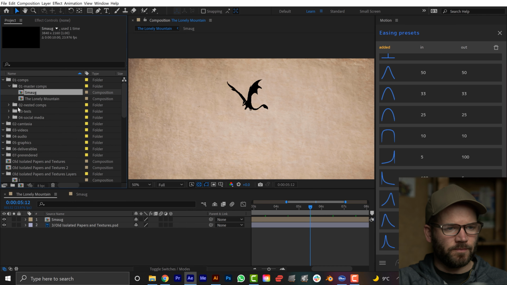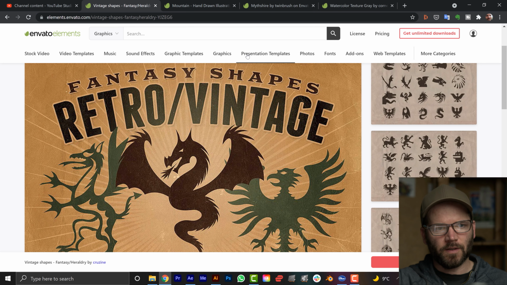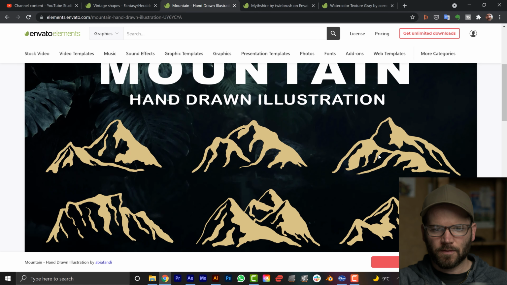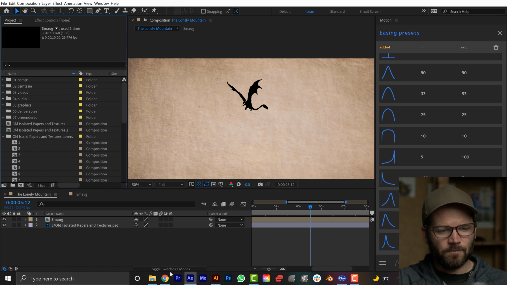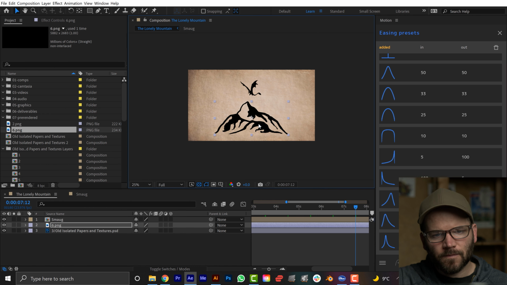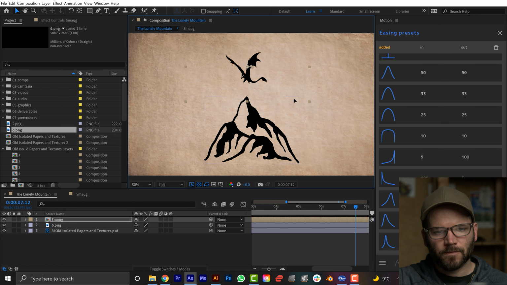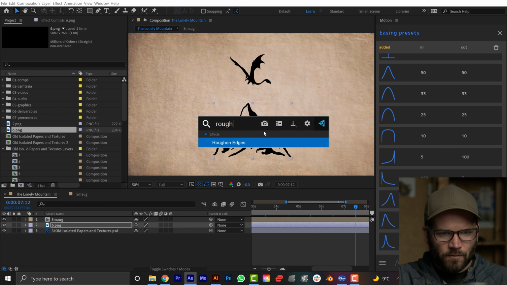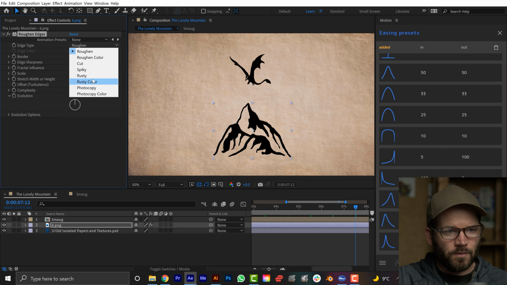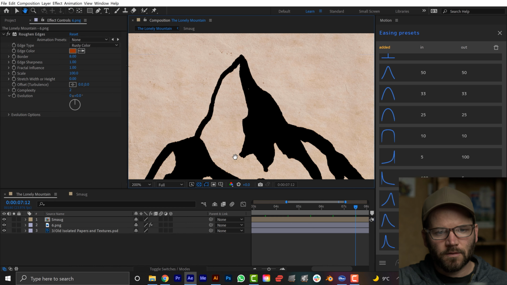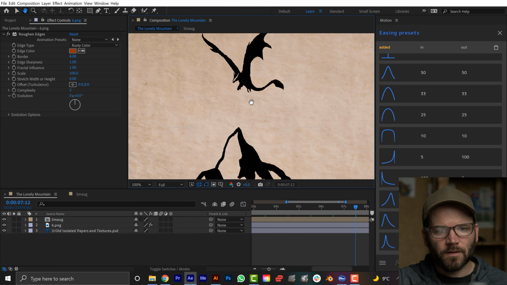Now I need a mountain. If I go back here to Envato Elements, I've got these cool hand-drawn mountains. So I'm going to grab one of those, bring it in, and scale it down. It's looking a little too wide for me, so I'll crush this and deform it a little bit. And maybe I'll roughen the edges of this one as well. We'll do a rusty color just to make it blend a little more, make it look a little inkier. Pretty close to being done.